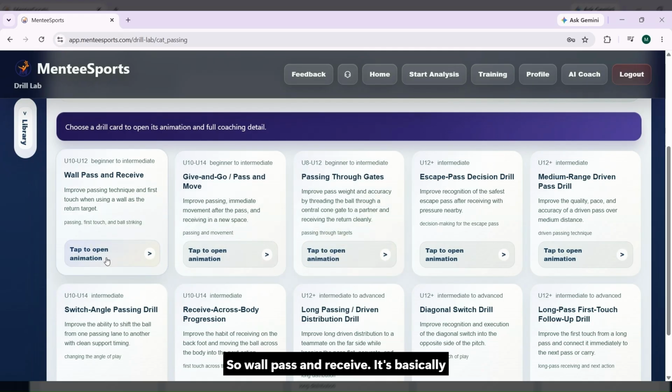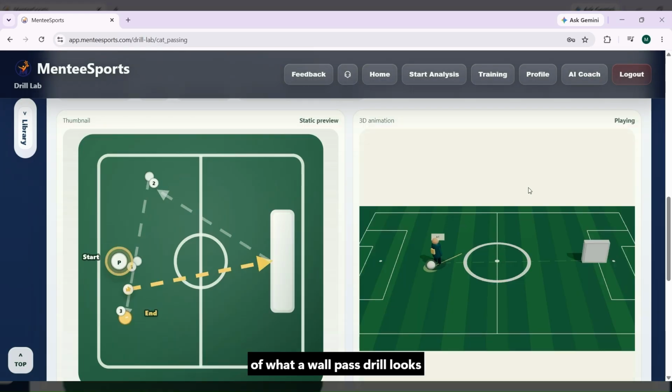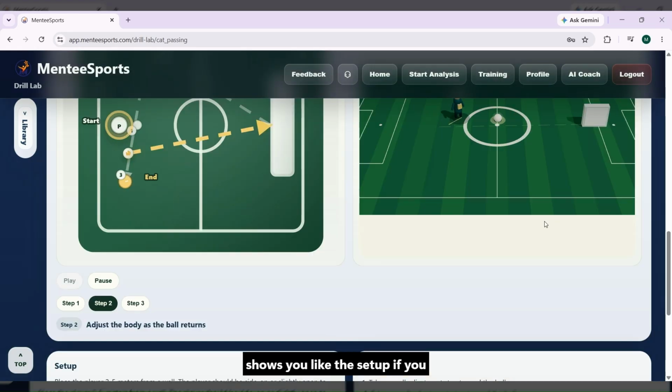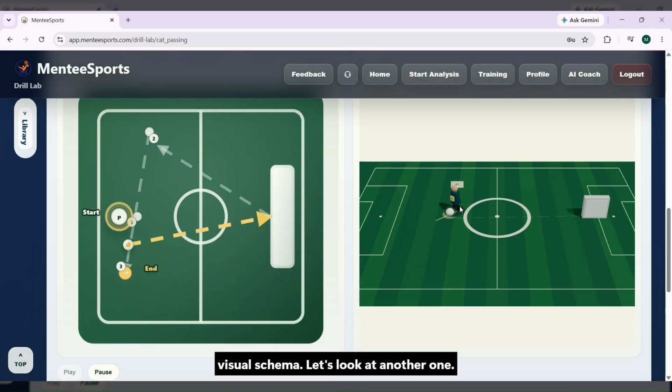So wall pass and receive is basically just giving you an animated view of what a wall pass drill looks like. So if you want to just improve your passing or your control of the ball, you can do a drill like this. And then it also shows you the setup if you wanted to do this on your own in your backyard. It gives you the movement steps, the coaching cues, and the visual schema. Let's look at another one.